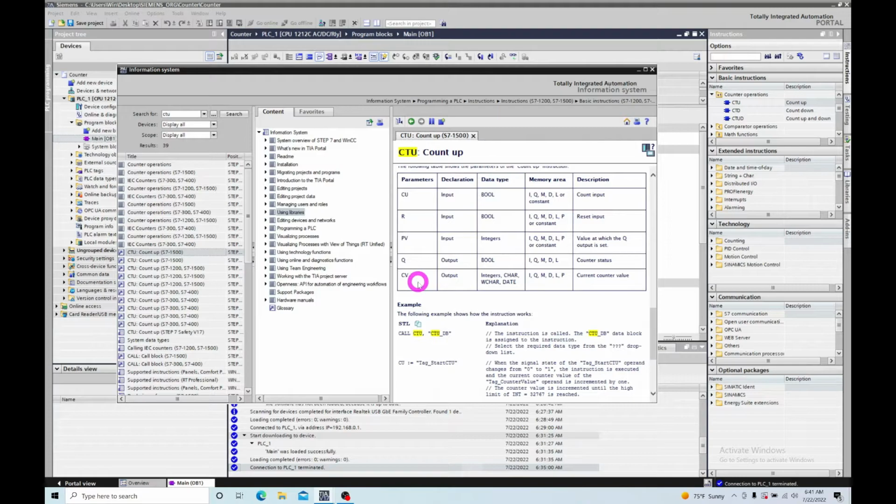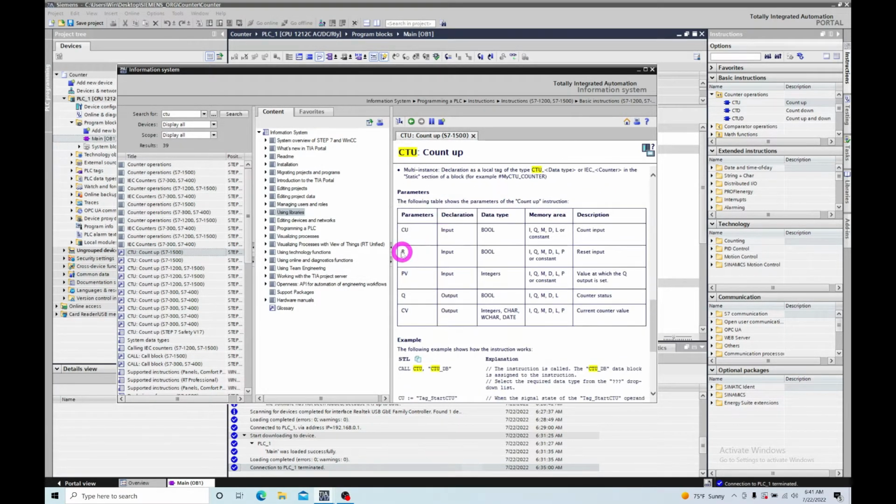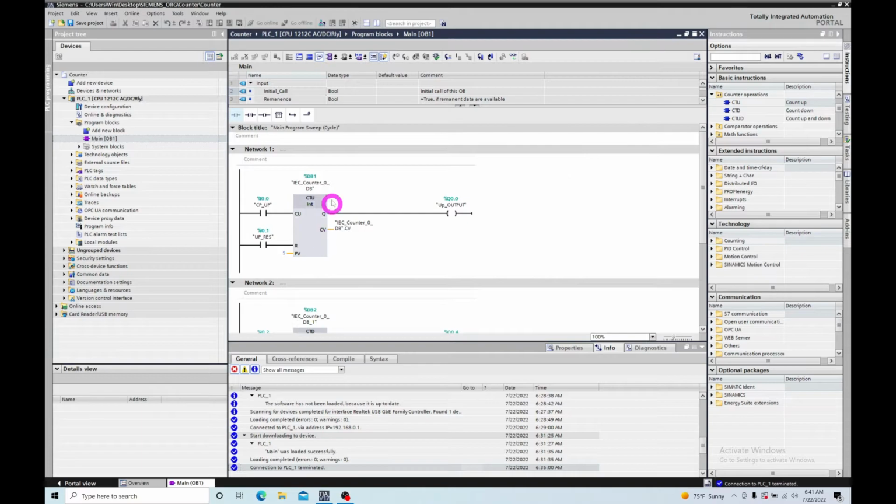The Q is the counter status, so it is only set whenever the counter reaches the PV value. And the CV is the current counter value, so at each moment you can take a look at CV and know which number you are counting to in your up counter. Again, if you need any information, the help is the best place to go and search for what you are looking for.